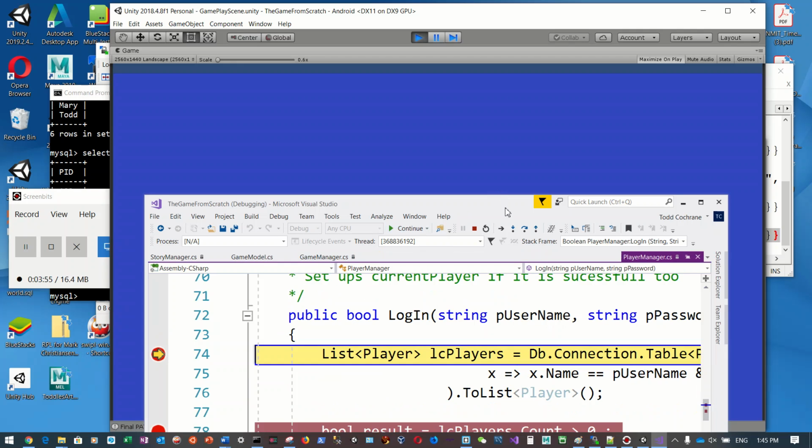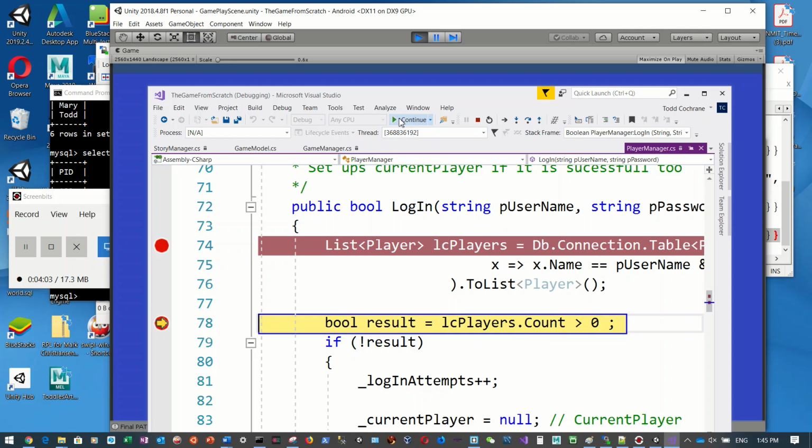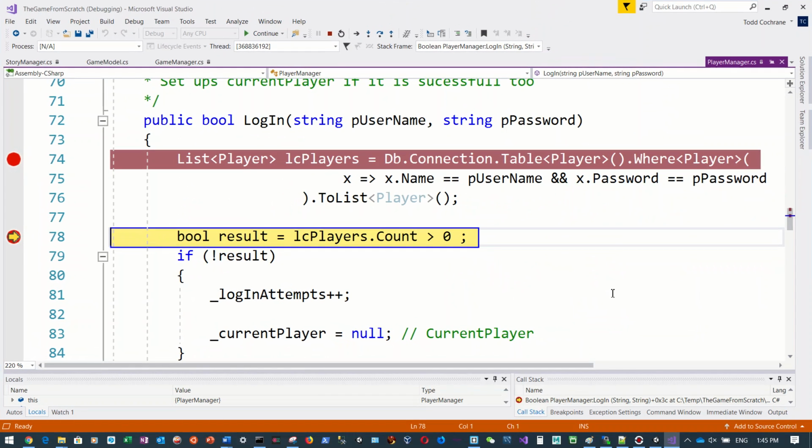Okay, so I'm inside login now. So the thing I need to do is see what happens to this LC players. So I'll press continue. Now, LC players has a count of 1. That's because it's gone off to the database and it's run this code here. That is all I was trying to do and all I tried to demonstrate in class.